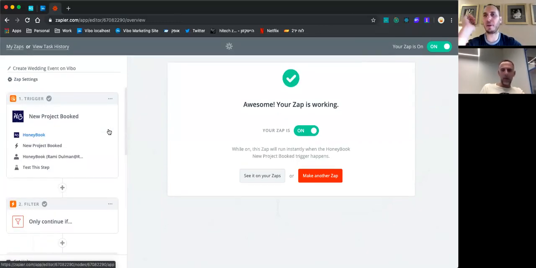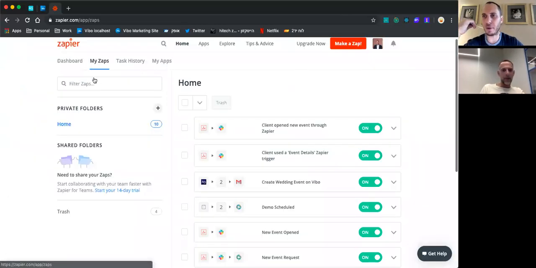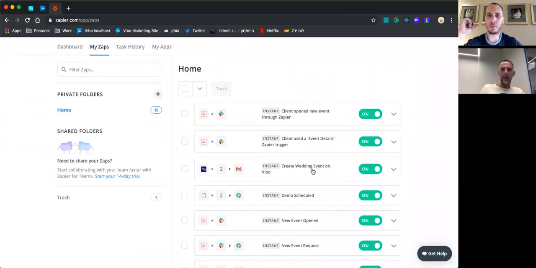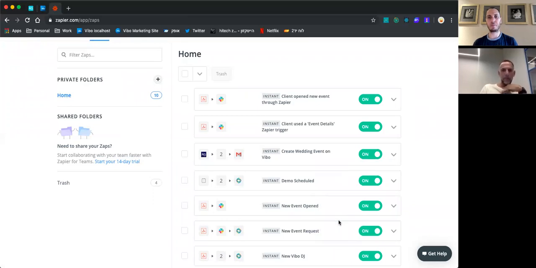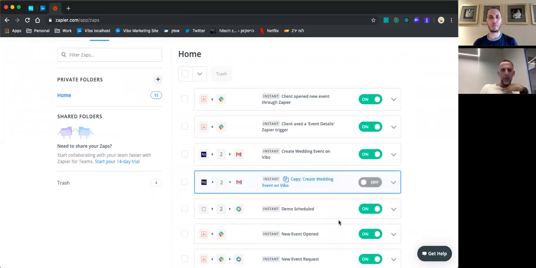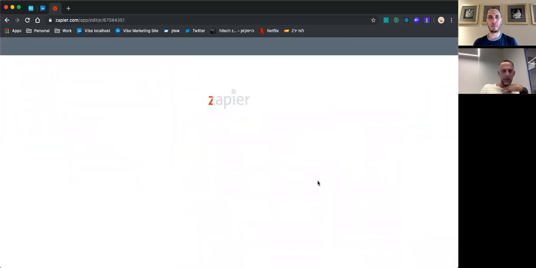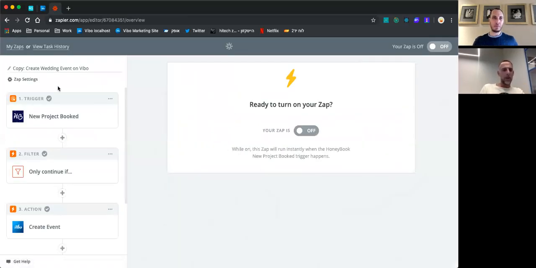So now the next step would be to clone this one and make one for any other type of event. Exactly. So this is the one we did, right? Create wedding event on Vibo. Let's clone it for another type of event. Just copy. Now we'll open the new one. Change the name to create corporate event. So remove the copy.